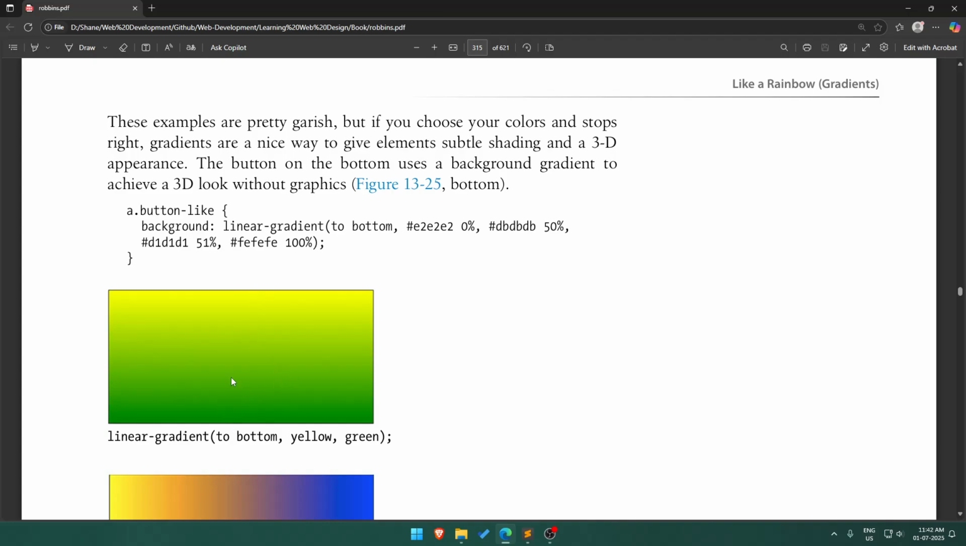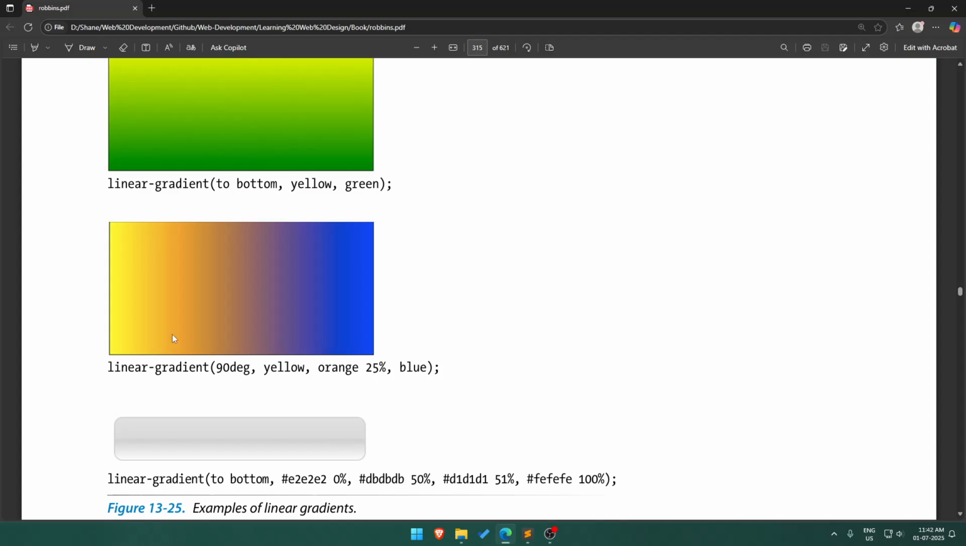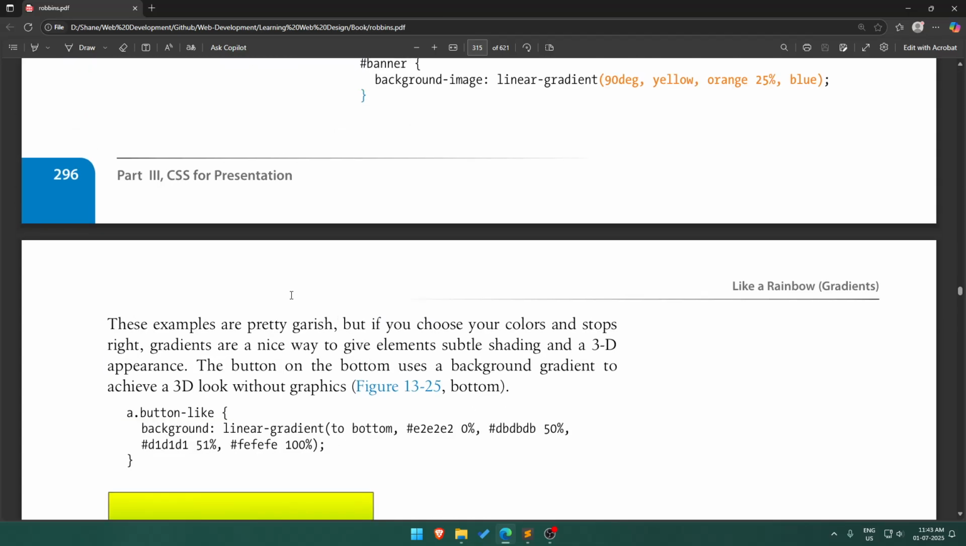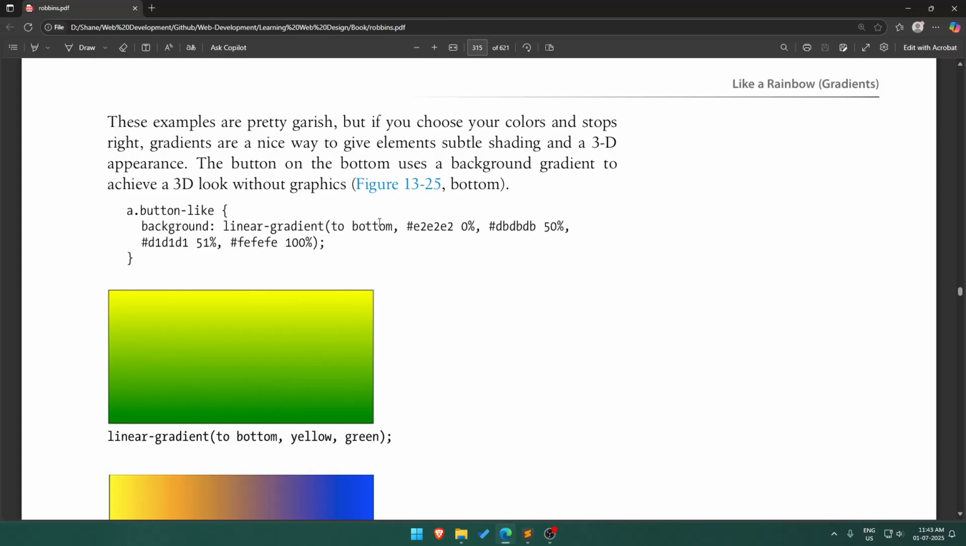So we have to bottom, yellow and green. Okay, so it shifts from yellow to green, and this is midway here. From yellow to blue we get orange. Okay, so we are defining these colors here. So, the 3D effect. A button linear gradient to bottom.